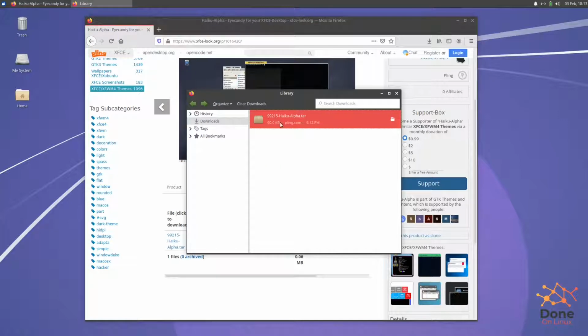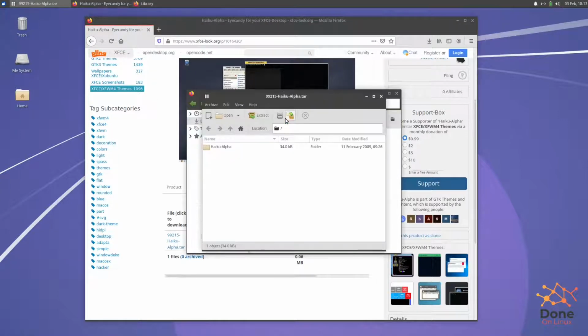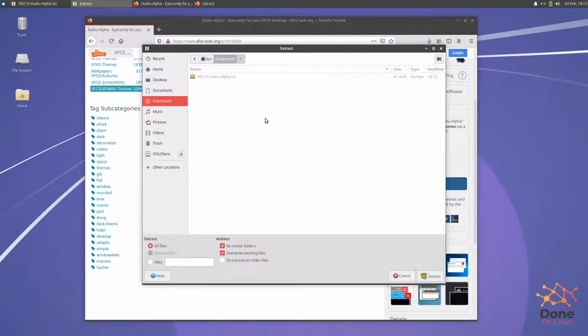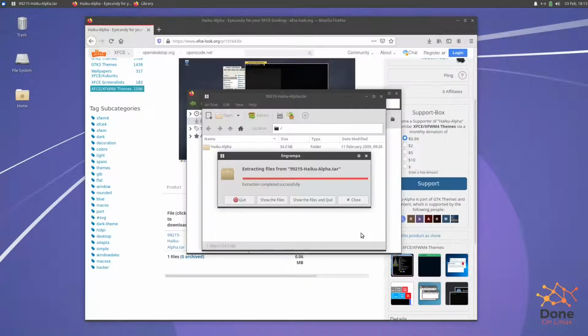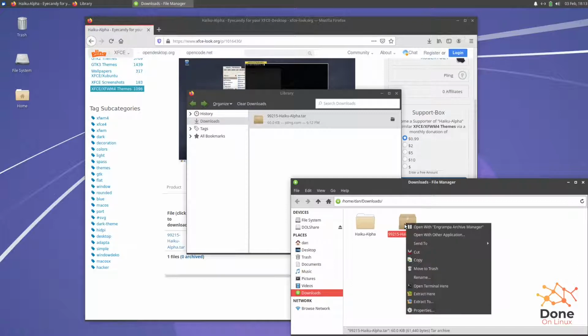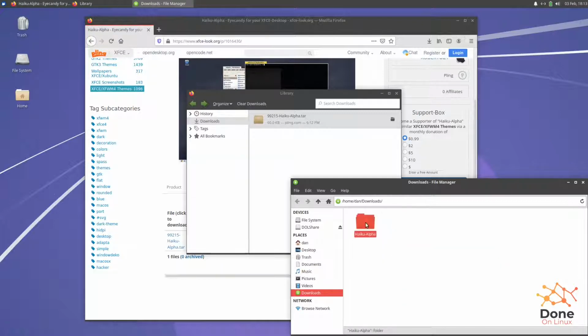All right, so here's our file that we downloaded. I'll double click on it, and this is the folder inside the compressed file. I'll hit extract, and I'm going to just extract it into my downloads folder and then jump to that. So this is what I downloaded, the tar file, the compressed file. We can go ahead and get rid of that now. And this is the results.